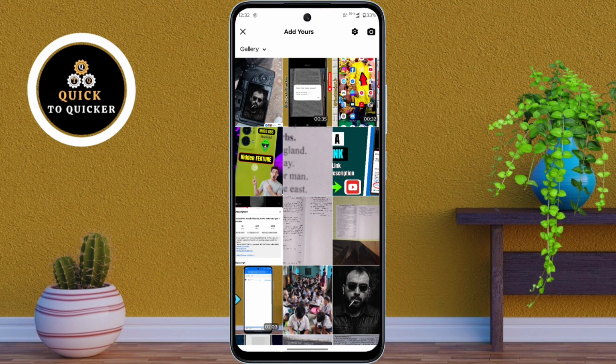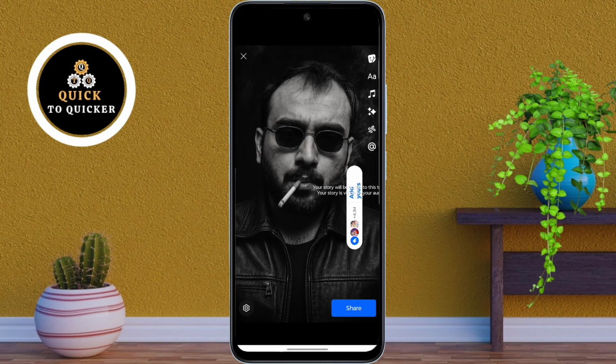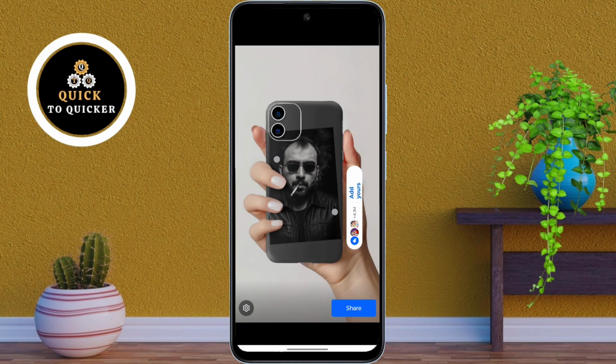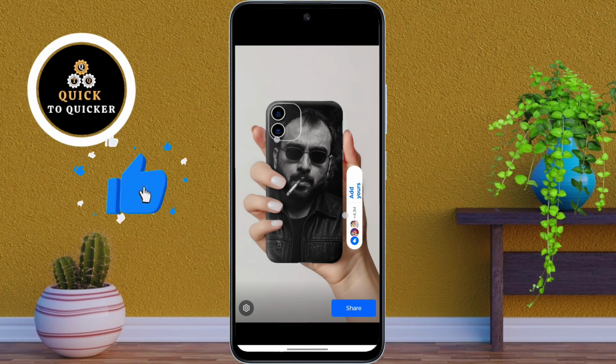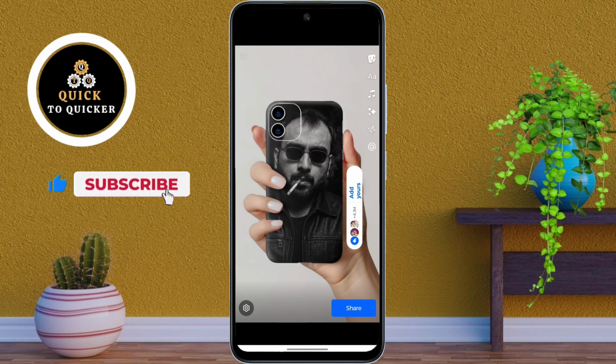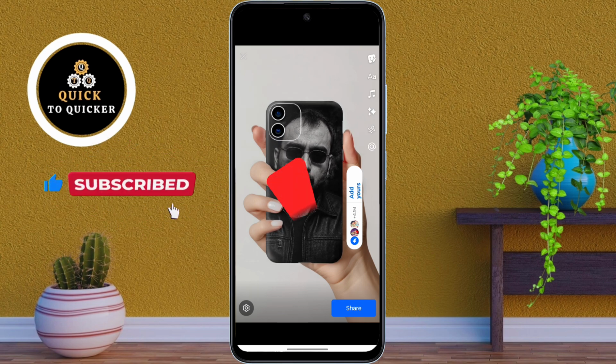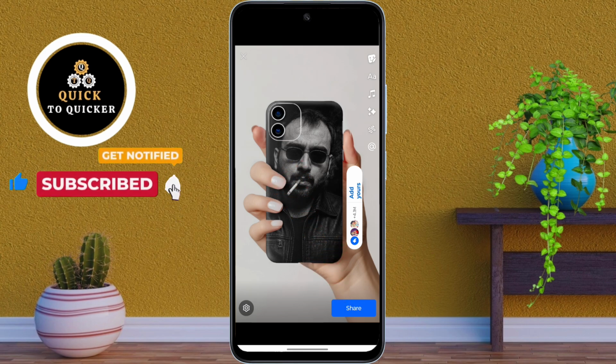After that, select a picture from your gallery which you want to add to your story template. Then adjust the photo as needed within the template, resize or move it to fit perfectly, and you can add text, stickers or music if you want to make your story more engaging. Once you are happy with your design, tap on share button. Now your story will be shared on Facebook.